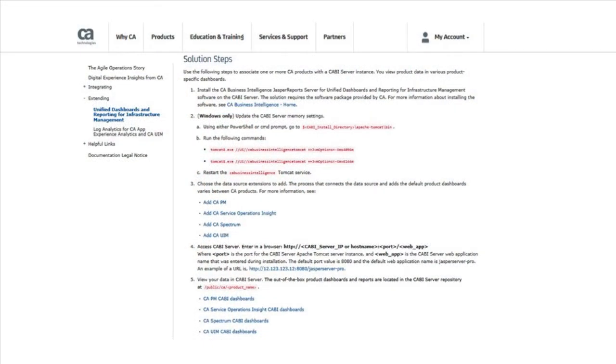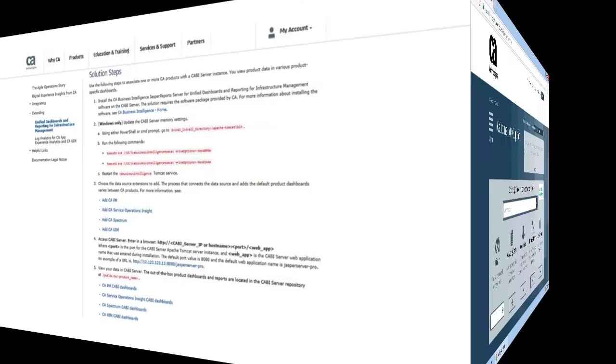Let's begin at the documentation for the Unified Dashboards and Reporting for Infrastructure Management solution. Scroll down to the Solution Steps section, look at item number 3, and click on Add CAPM to be directed to the information covered in this video.